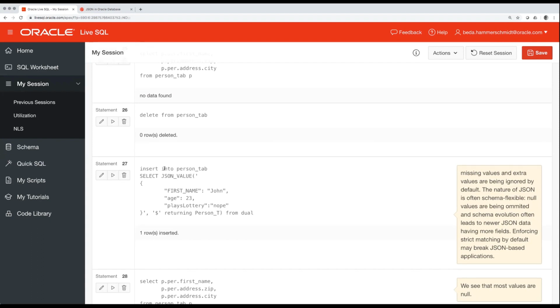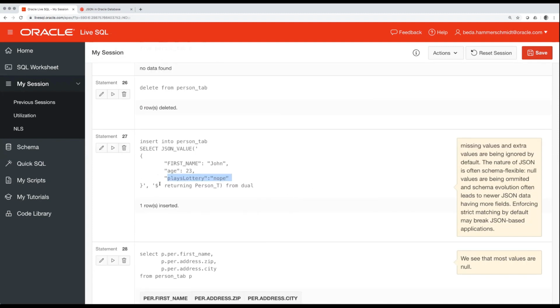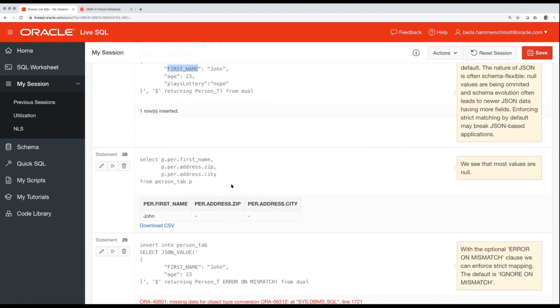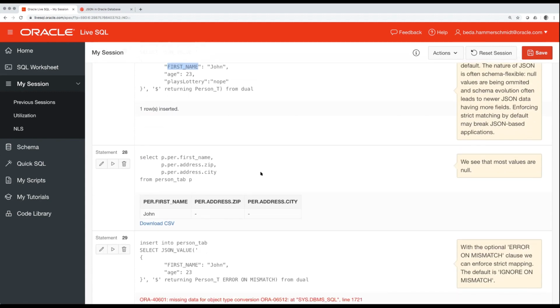So here we're inserting into our person table and we have the first name field, which looks fine. Then we have an age field, which we don't have in our type, and place lottery, it's also not there. We don't see any error here, it's getting inserted, but if we do a select, we see that only the first name could be used. So we found a match for first name and we didn't find a match for all the other fields, so they become null. That is the default, which is fault tolerant, but that might not be what you want.